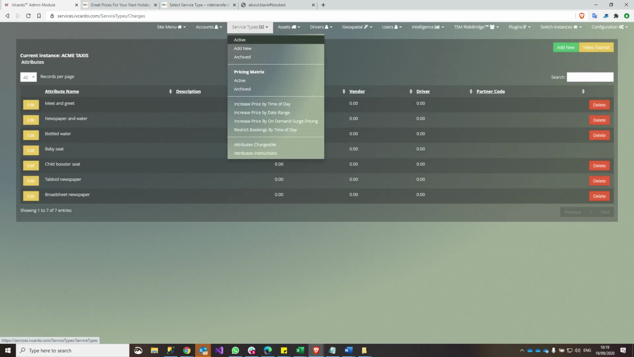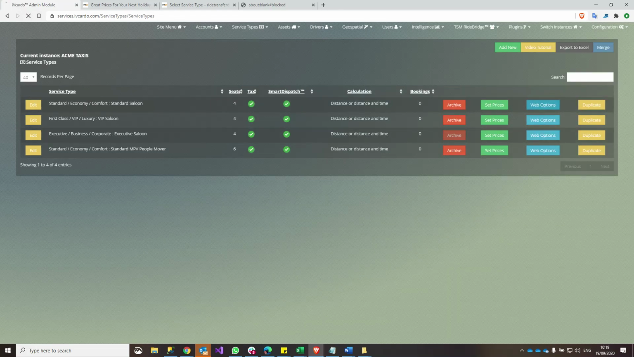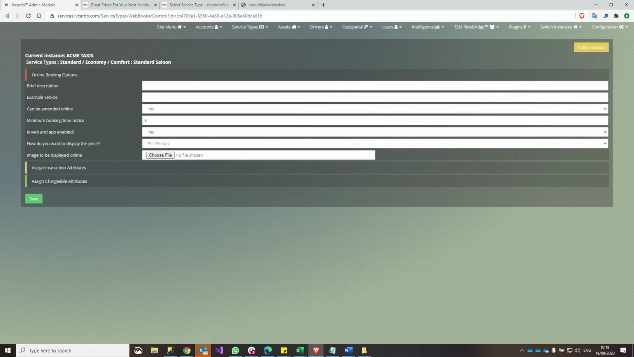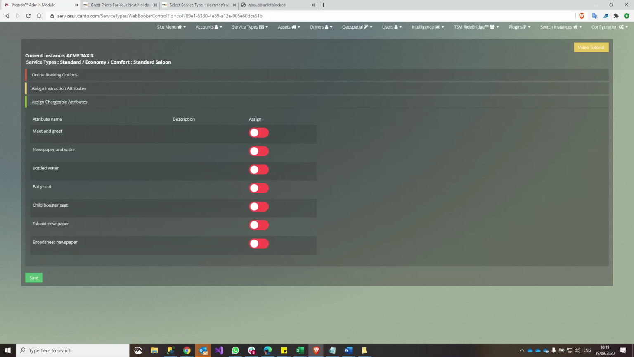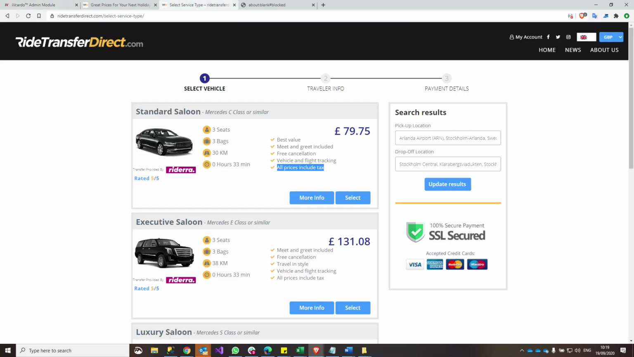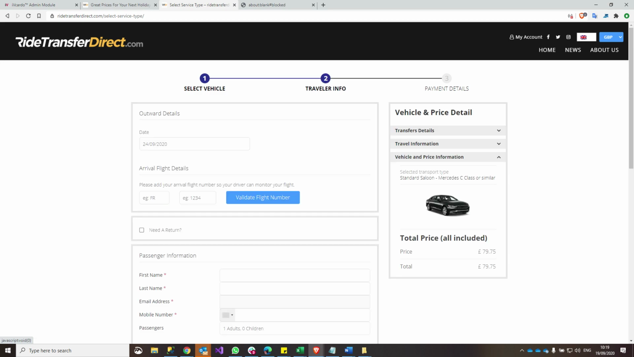So we'll come back here to our standard saloon. We'll go back to web options. And we've got our chargeable one. So we'll go baby seat, right? And obviously that has a price attached to it. So let's just go ahead and run through so you can see where that would appear. By the way, what I'm doing here is not connected to this, so any changes I make here are not being reflected. This is actually a setup, a live environment, just to give you a much better idea of where these moving parts go. So let's just say we go select, okay.